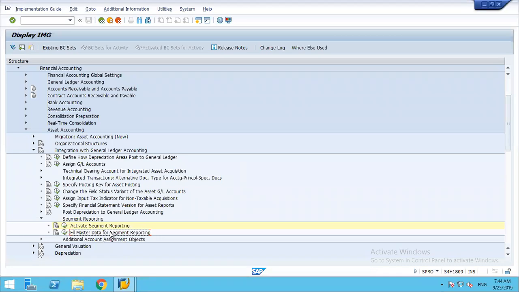Otherwise, we can do it manually by going into the relevant transaction code AS01 to create the asset master and AS02 for change. So you can just go into AS02 and make the changes accordingly. Either you can use this or you can use AS02 to make the changes individually.